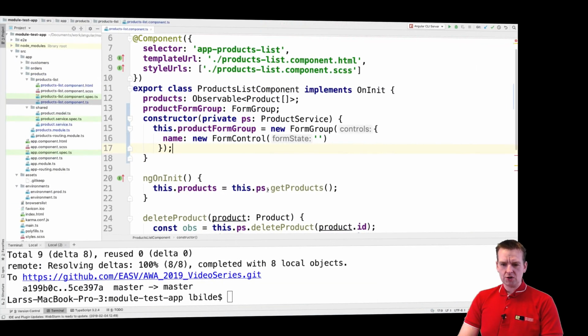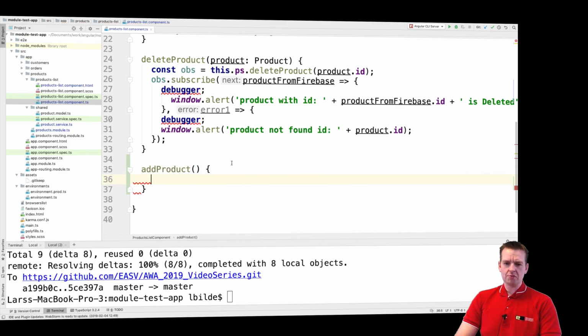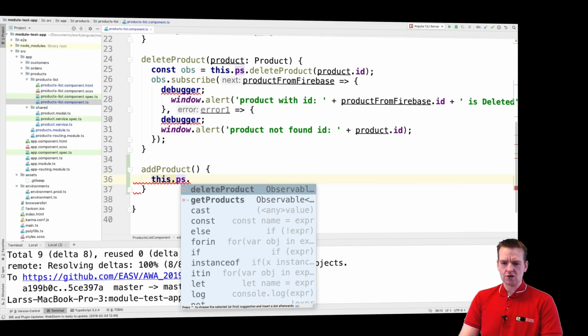So jumping back to my code, down here I'm going to make a function called addProduct. I'm just going to do a bit of curly brackets here. And now I need my service. This ps, that's the service. It doesn't have the function yet, so we'll have to make that next lesson.